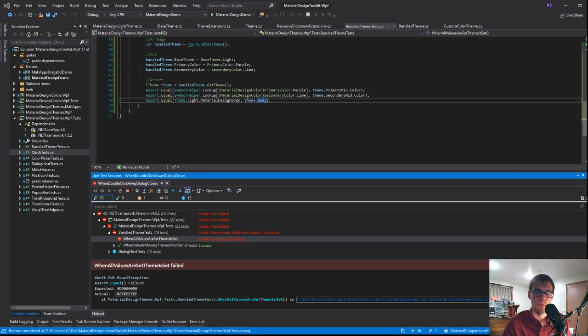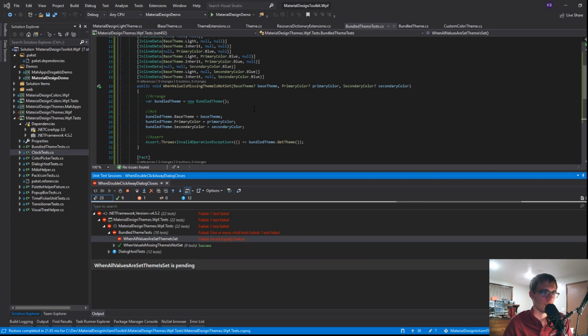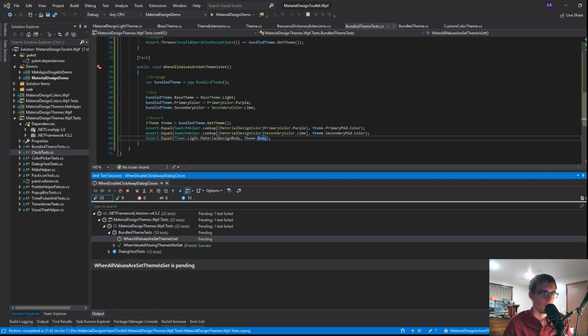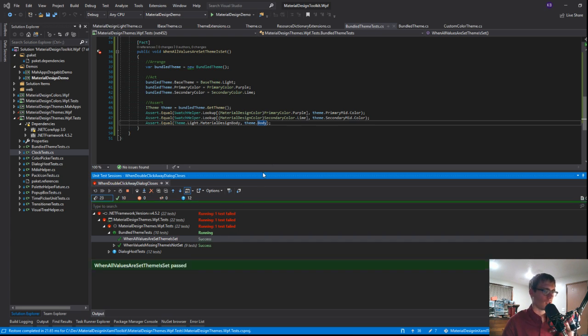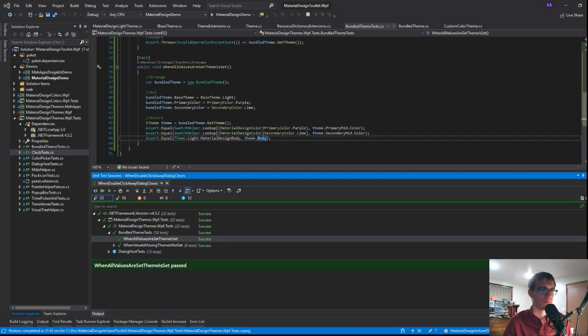Flip you back over. Okay, so let's get this test going, and then I think we'll basically take these same tests and reapply them to the custom color, because it's basically the same problem. And green test. Success. Okay.